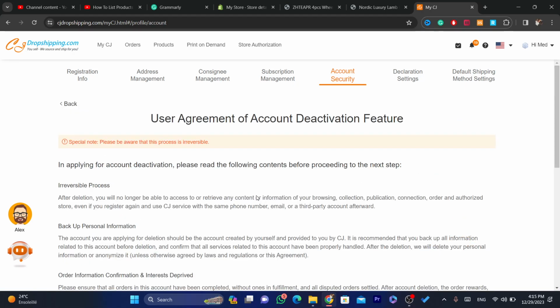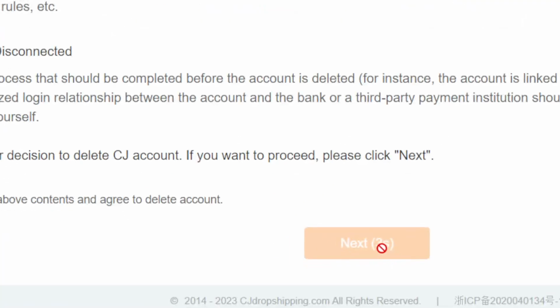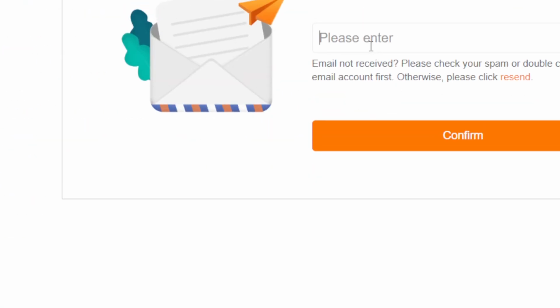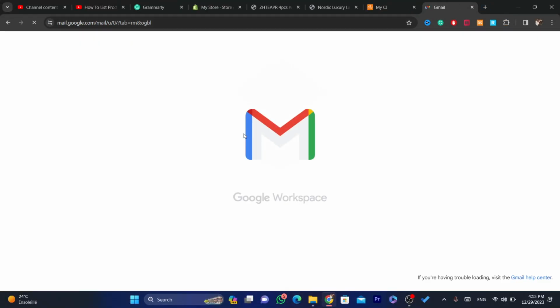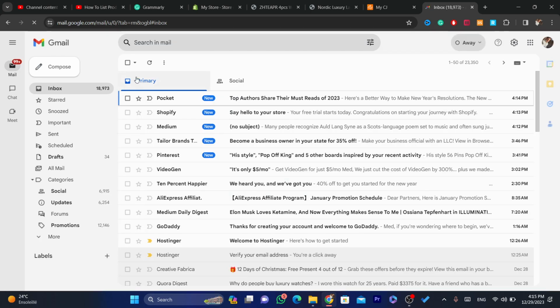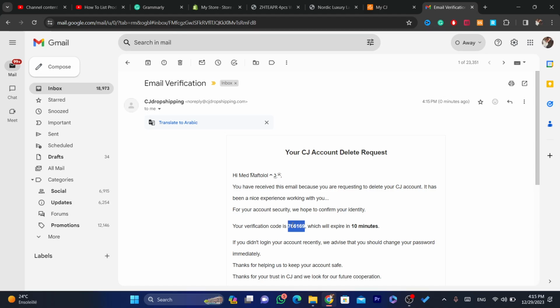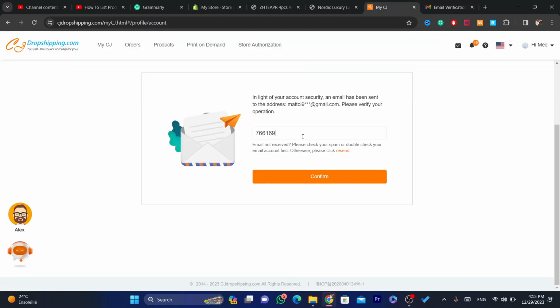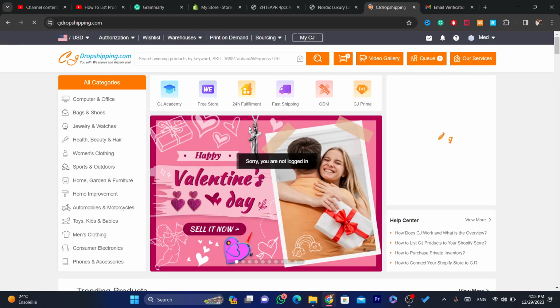Okay, as you can see, I'm going to click on delete, and I'm going to click here. As it says here, 5, 3, 2, 1 second. I'm going to click next, and I'm going to enter the code that they will send to my Gmail, because I want to show you guys how you can do this step by step. Okay, it says here confirmation. I'm going to enter the code here. As it says here, delete successfully. So my whole CJ account has been deleted now.